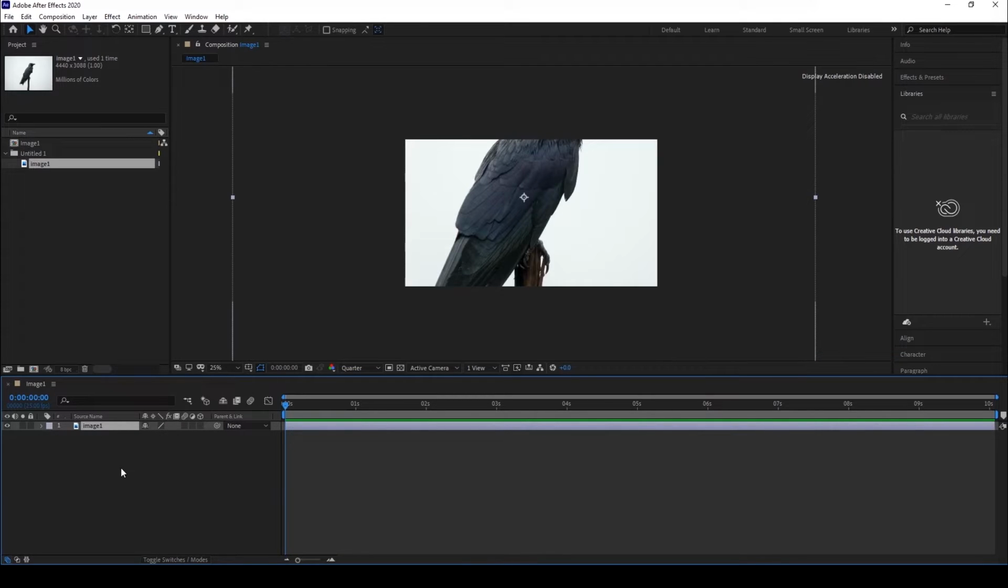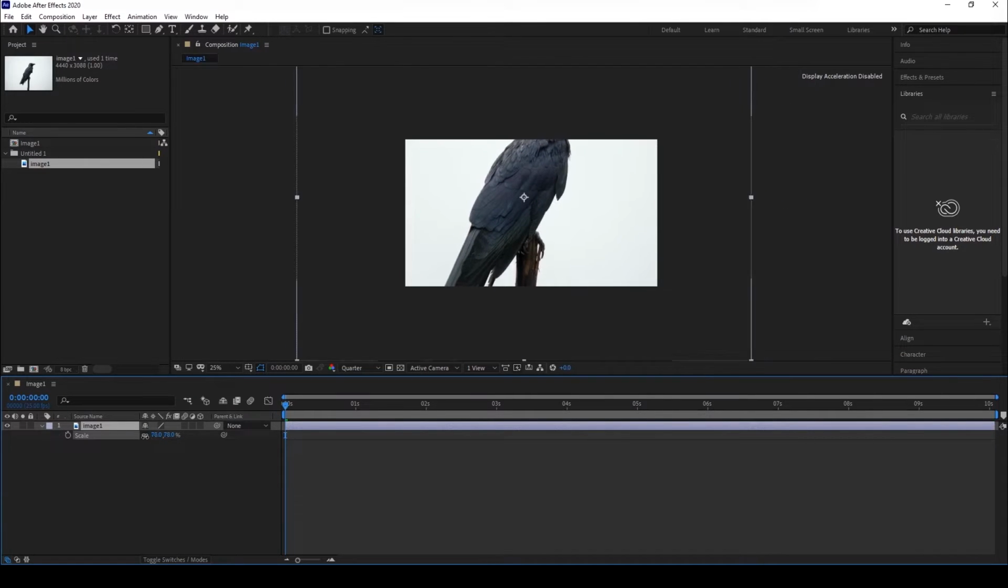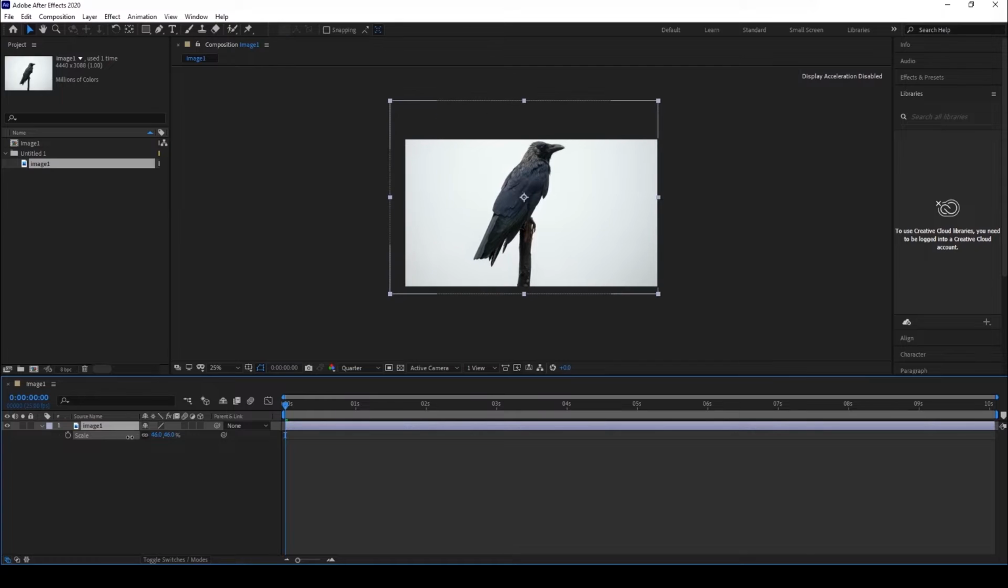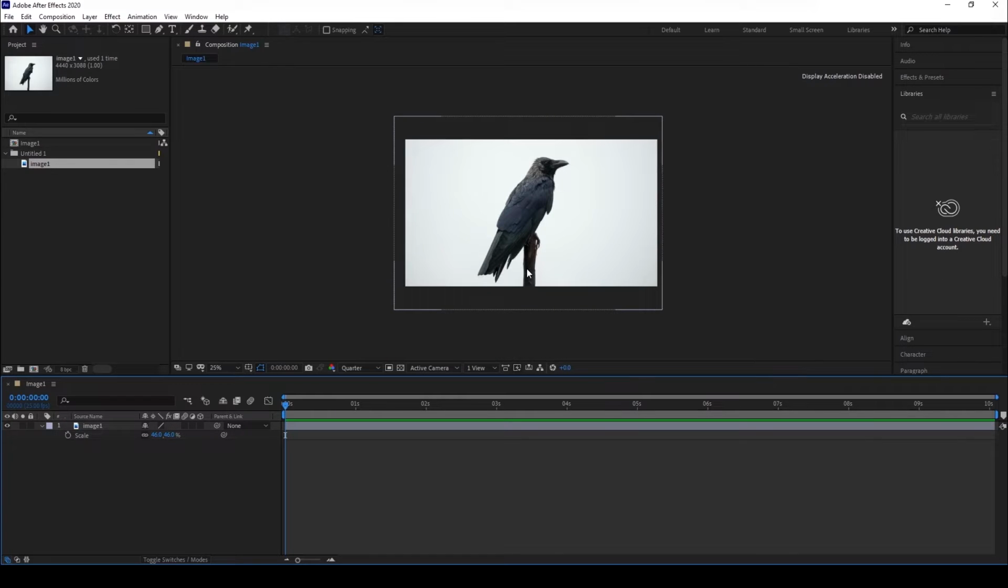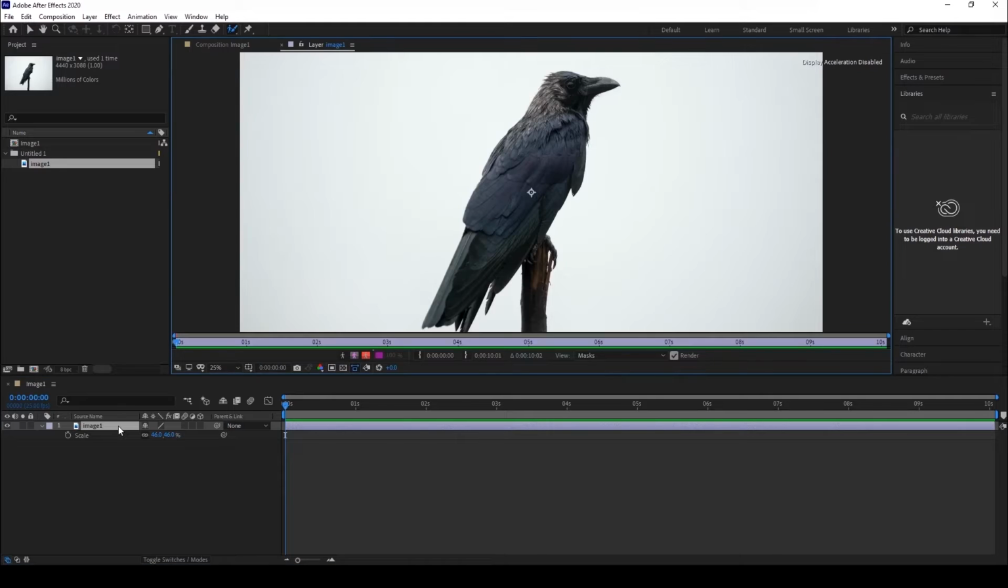Decrease the size a little bit. Press S, the shortcut is S, and decrease the size a little bit. And I want to separate this crow from this background. So instead of using the pen tool, I want to use a rotoscope tool here. Just click this button over here. This is known as the roto brush. Click it, and now double click our image.